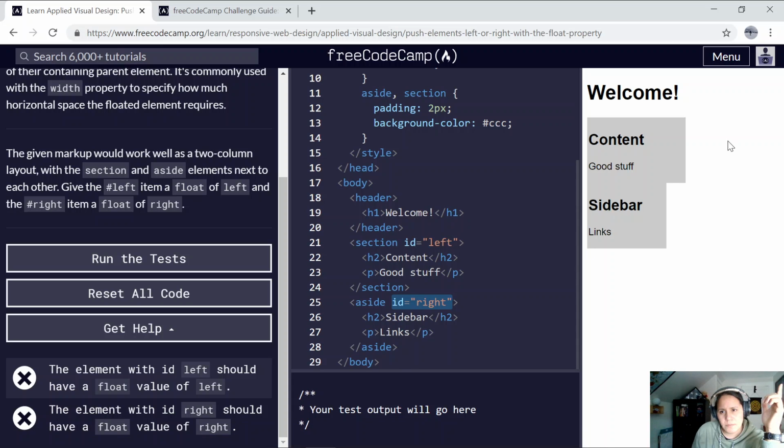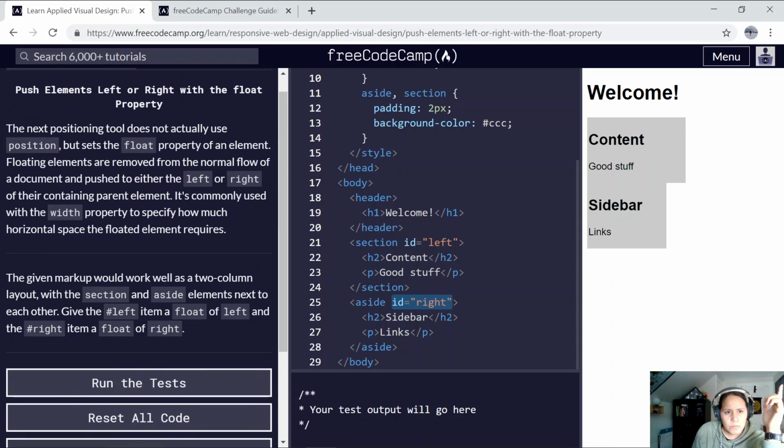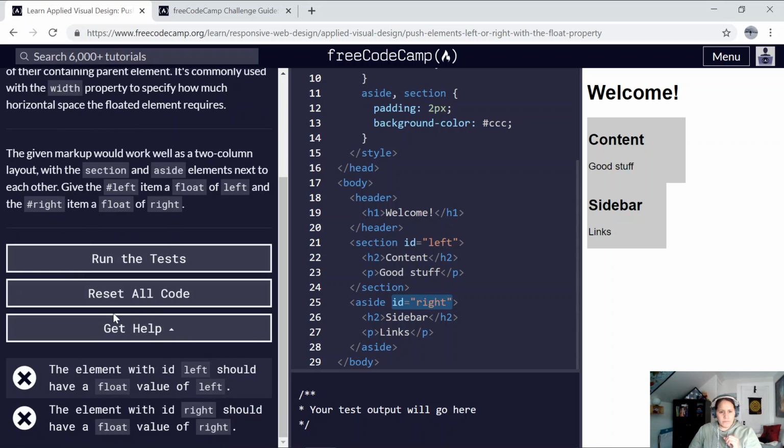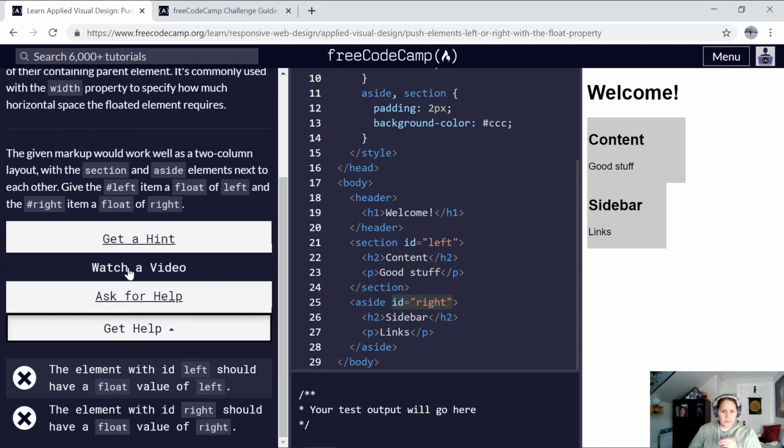Good stuff, sidebar. Okay, pushes it to the left or right. Commonly used with the width property. The given markup will work well as a two-column layout, section and aside. Okay. Let's get some more help. Let's watch a video.